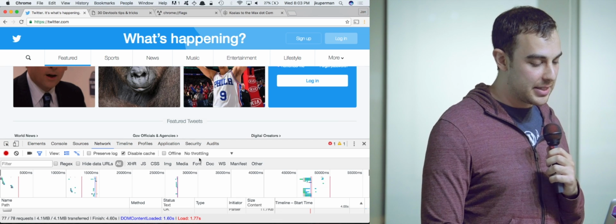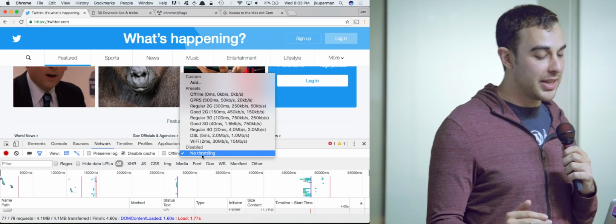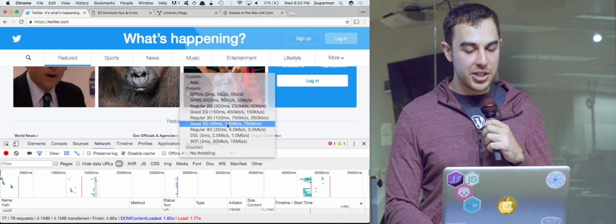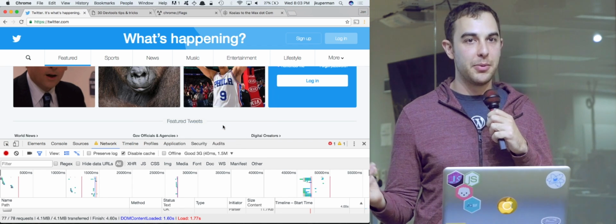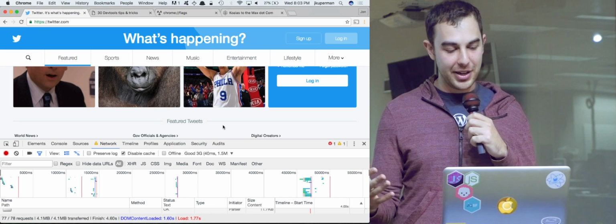So it's really nice to be able to do some network throttling. It's not as good as the real thing, but I would really encourage you to go to your site, pick good 3G or good 2G, and just start clicking around on your site with that network throttling on and see how bad or good your experience is.